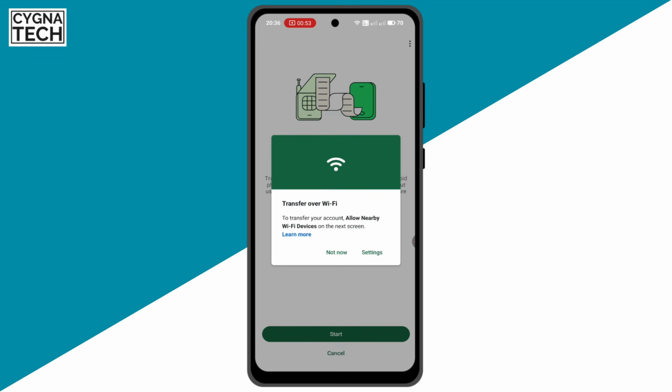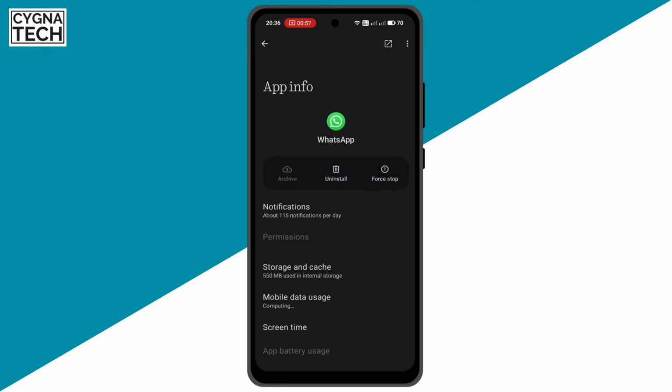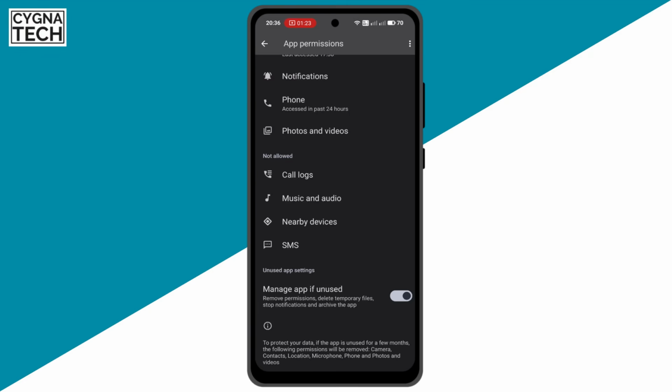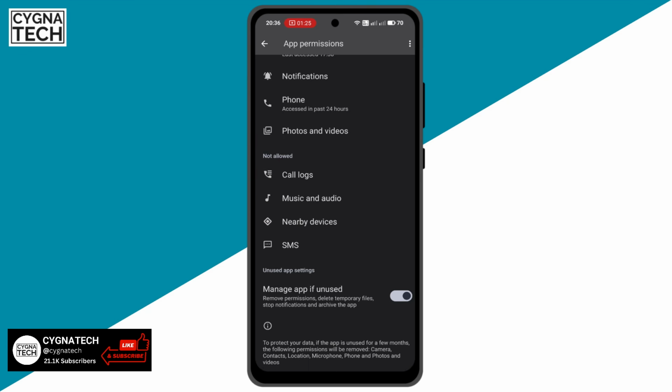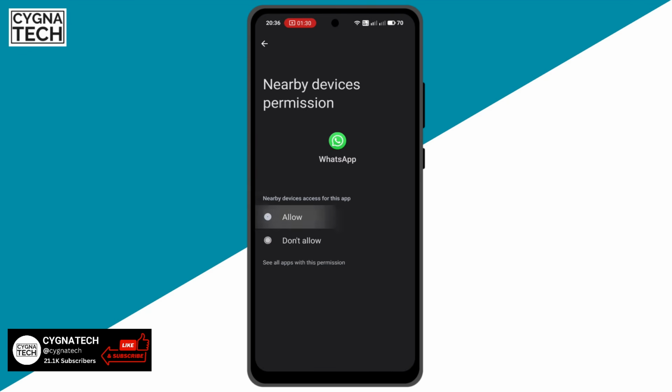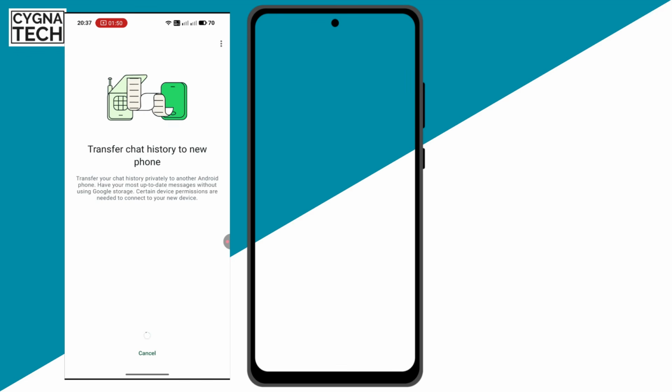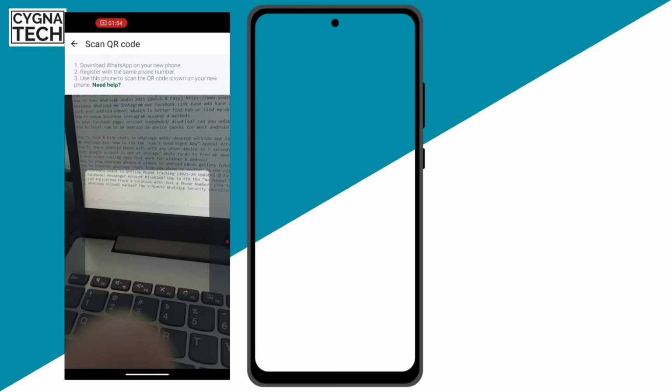You get a pop-up like this telling you that transfer over Wi-Fi. Click on settings, click on permissions, and then under not allowed for nearby devices, click on allow, and for SMS, click on allow. Get back to the screen, and then your chats are going to be prepared to be transferred.